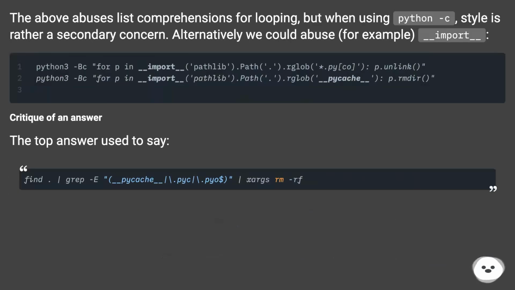The above abuses list comprehensions for looping, but when using python -c, style is rather a secondary concern. Alternatively, we could abuse, for example, __import__.